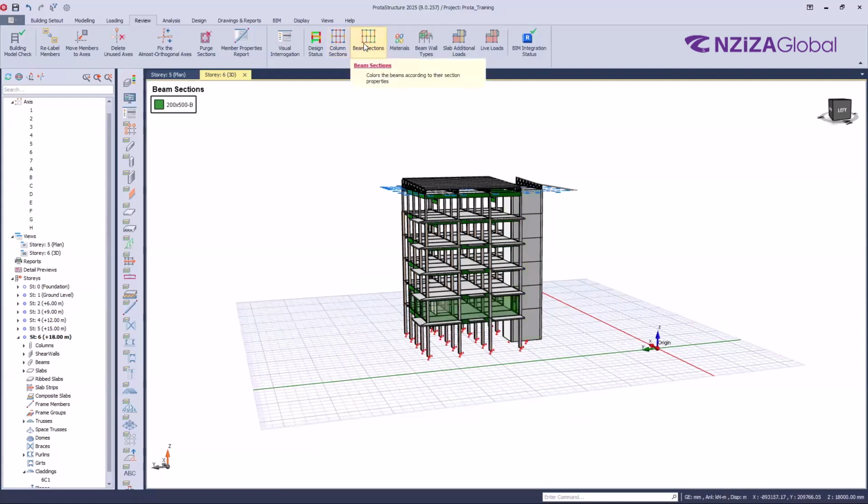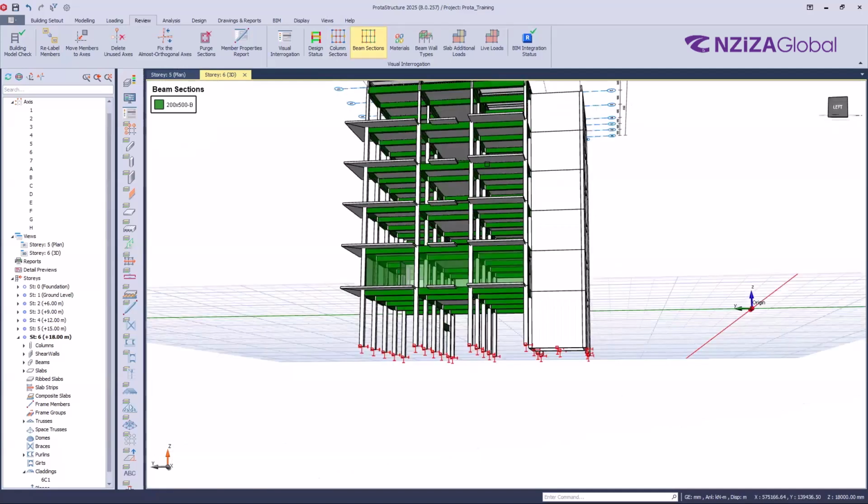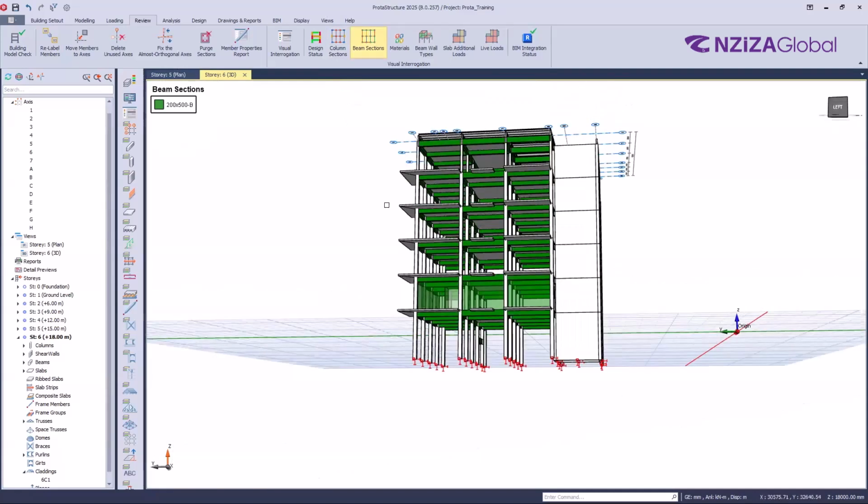Good. So we have the same scenario for beam section. Now, if I turn on the beam section, I have only one type, which is 200 by 500. So it means all my beams have the same section. These will help you to have an overview of your structure, of your building, before even going to the analysis.